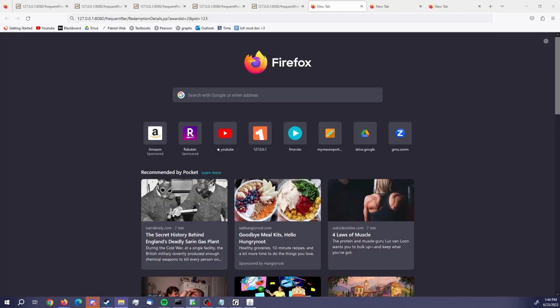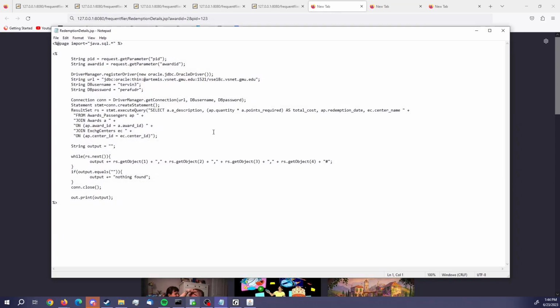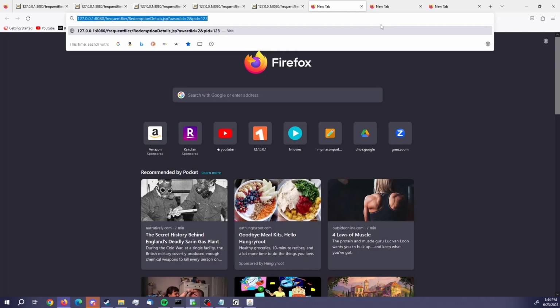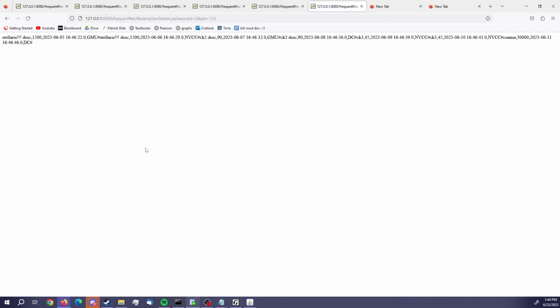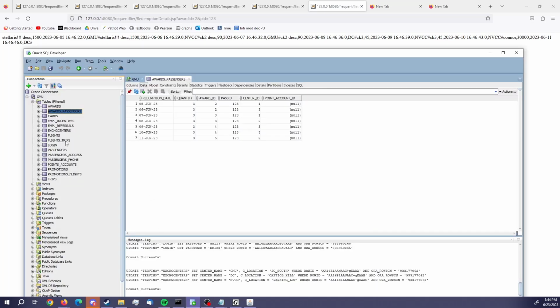Here's the code for redemptiondetails.jsp. And here's the execution. And here is the data: awards, passengers, awards, and exchange centers.